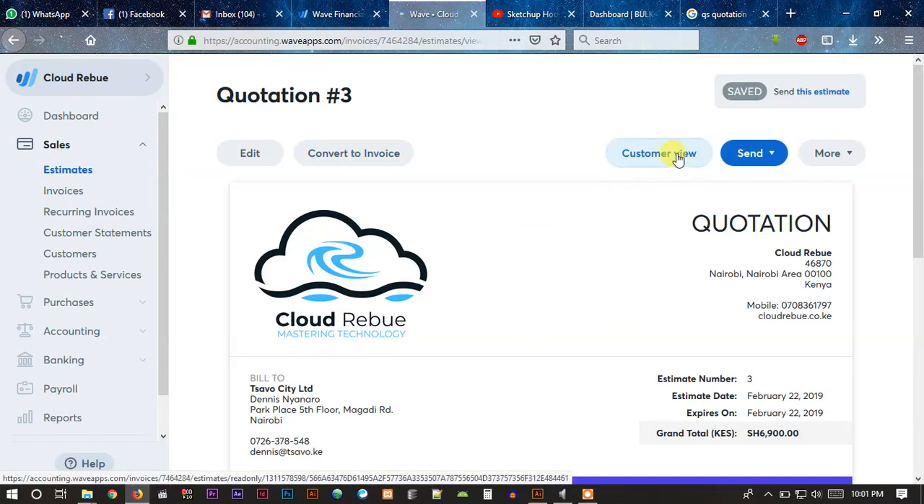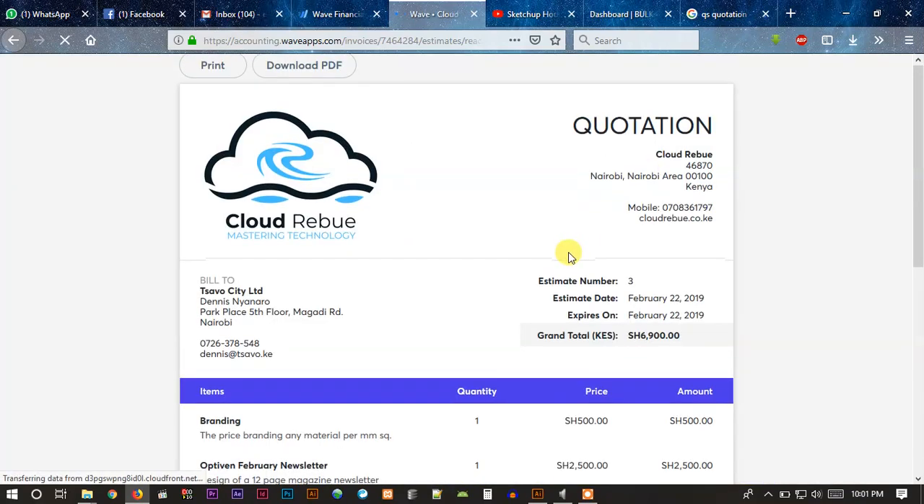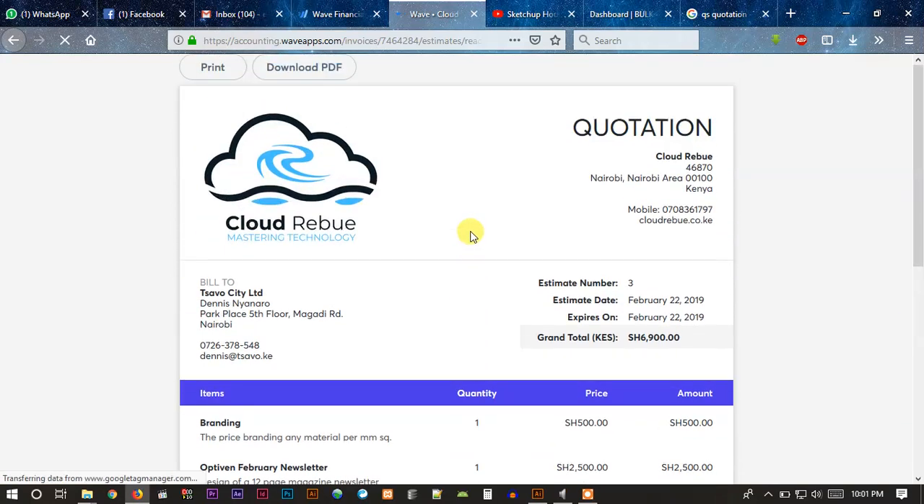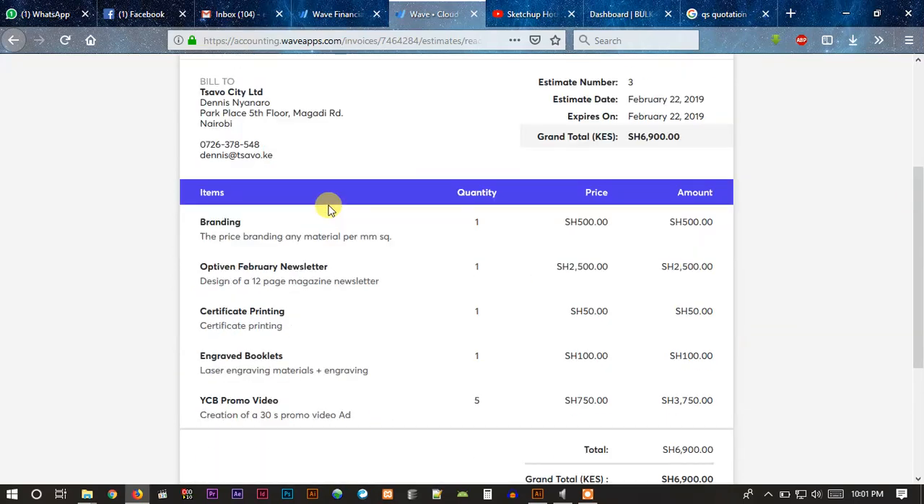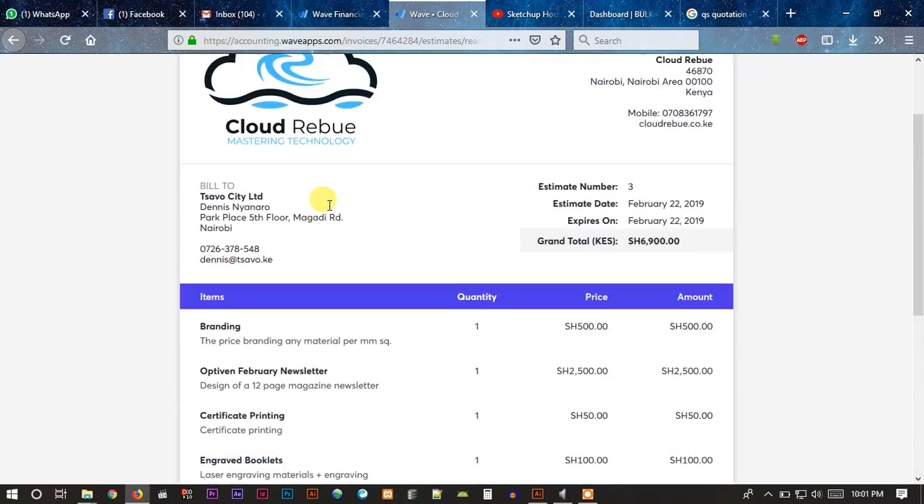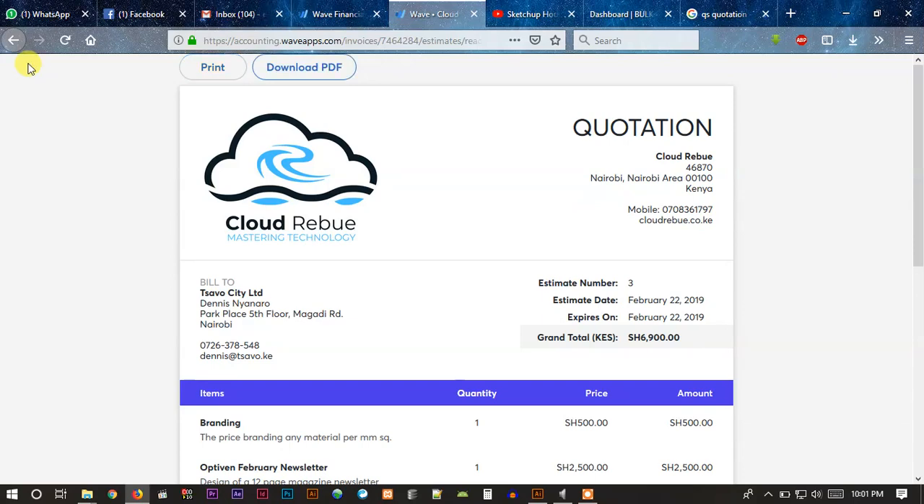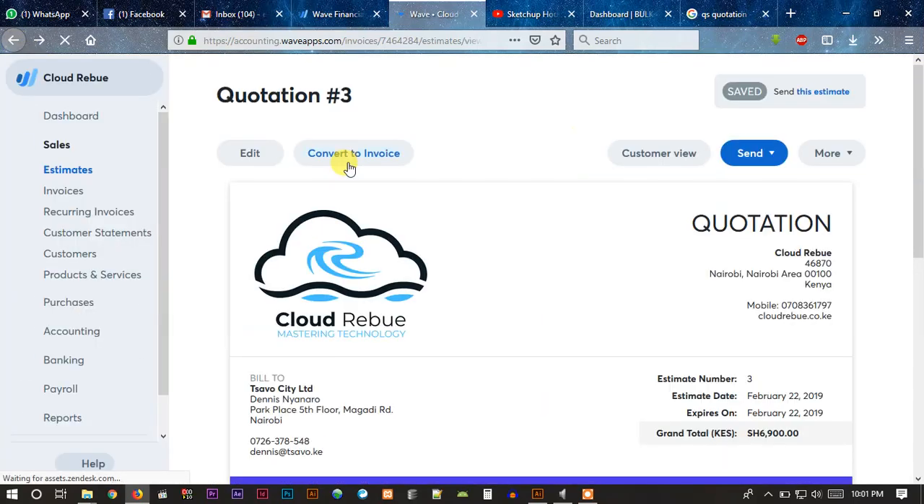Also, you can change the view of your quotation using the templates available. So for now, this is how it looks, but you can change the layout so that it can look differently. And once you are done, you can now download or print your quotation, then send it to your client. So you find that it's easy to do all this.